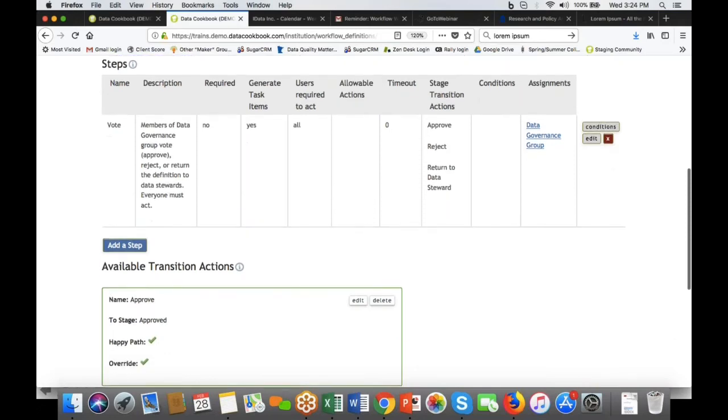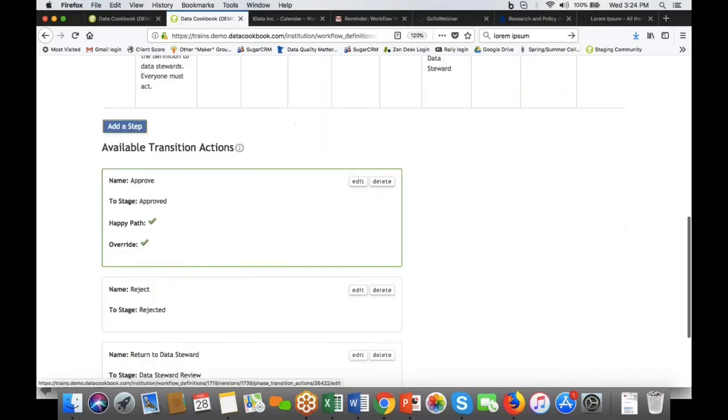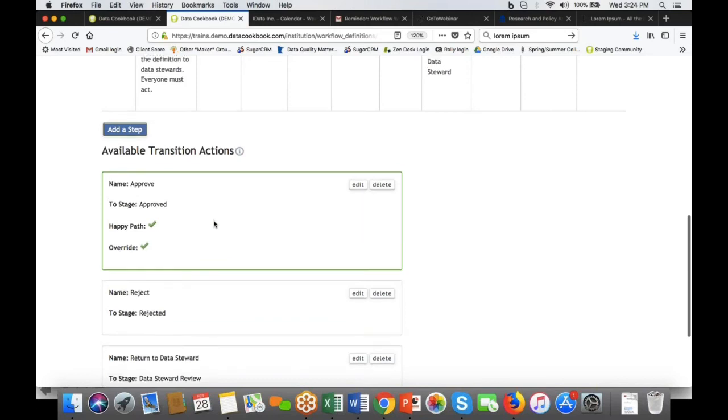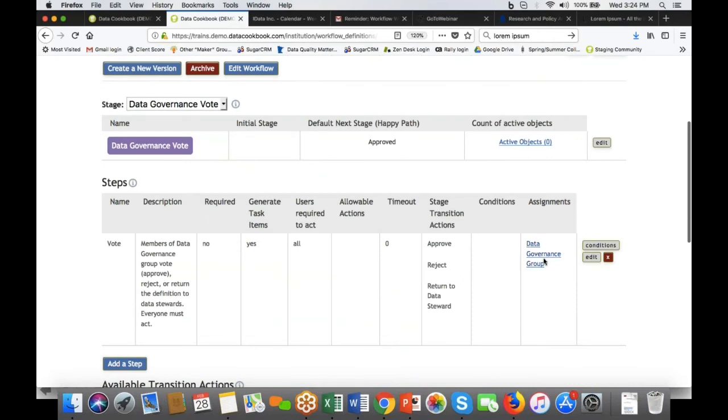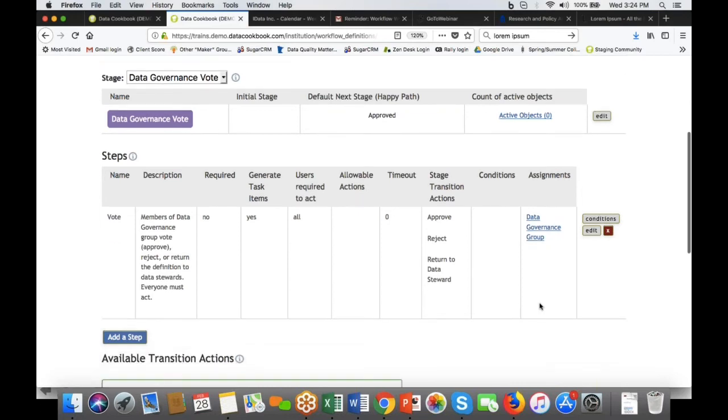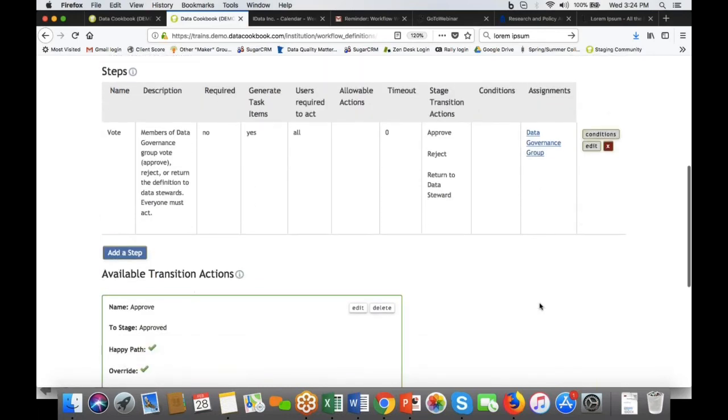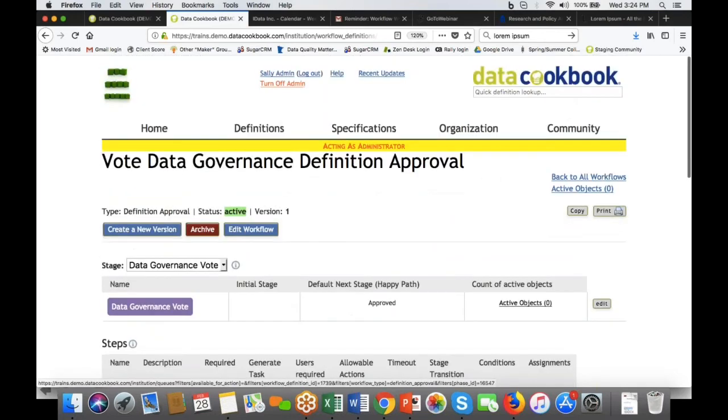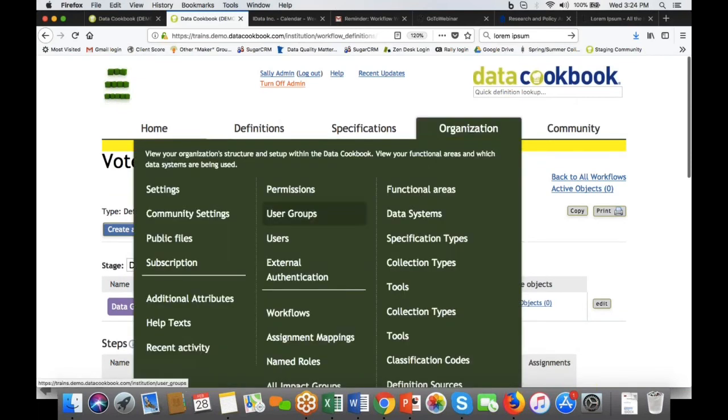So that's a nice pattern there. It uses the all, it does not use timeout, it does use override for administrators in order to nudge things along. But the assignment itself is pretty straightforward. It's a simple user group with all of your governance members in it. Okay. Let's look at the next workflow.